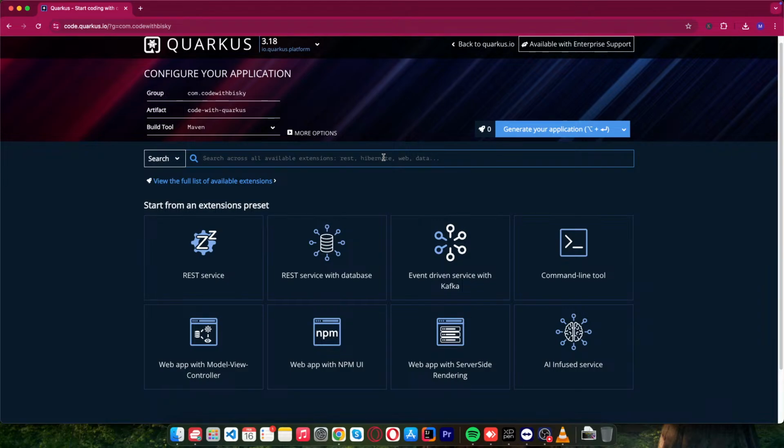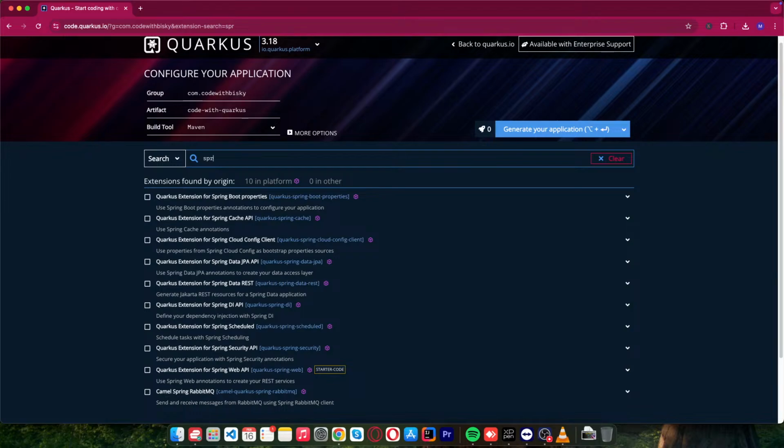So yeah, I would just say Spring Web. That's the one that I was using before. So I can say Spring Web. Let's look for the Quarkus extension for Spring Web. I think this is the one that I clicked here. And there are also frameworks that I need. I also have an extension for Spring Boot. So if you are familiar with Spring Boot extension properties, you can use this one.